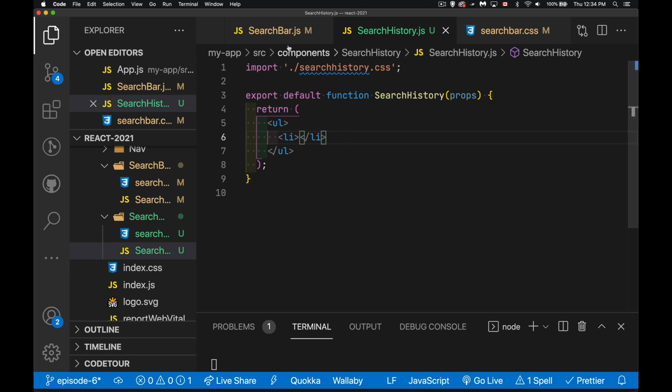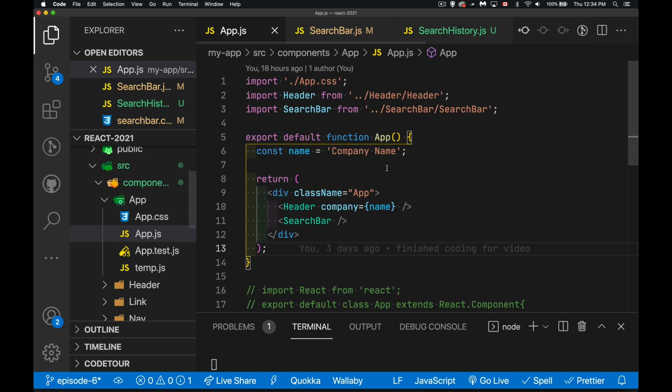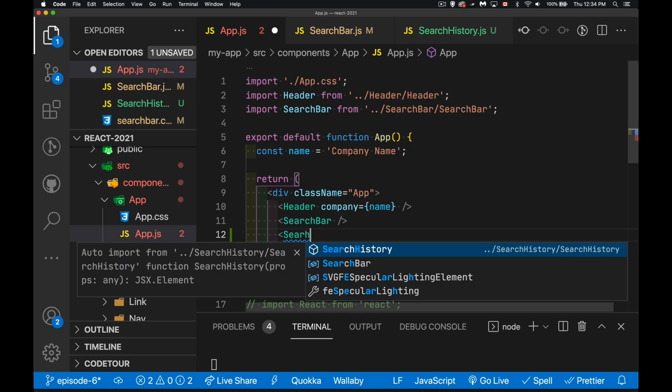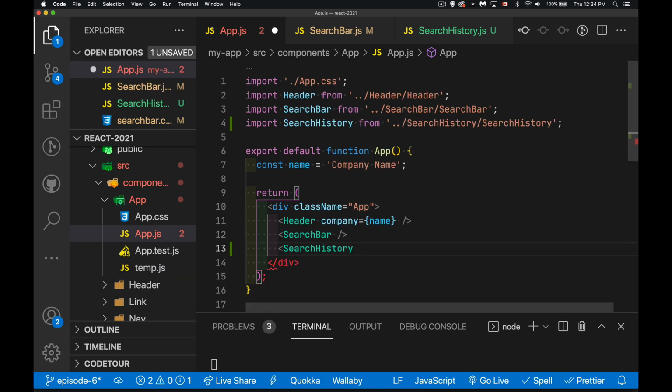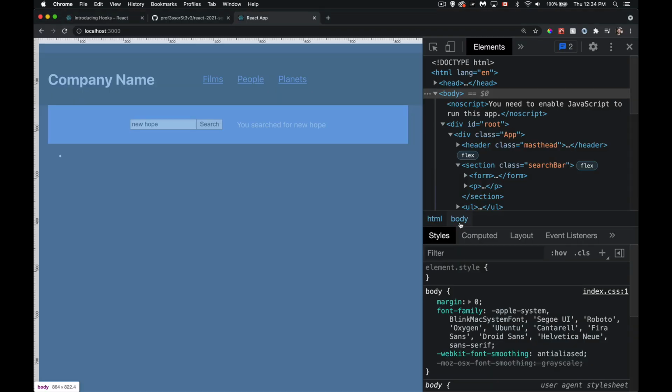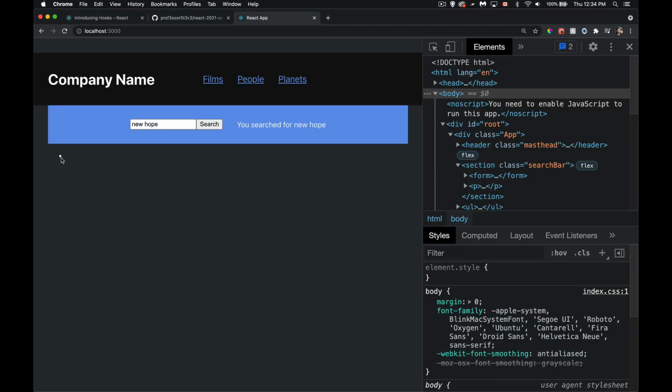All right, back up to app. Inside of app, we're going to add our search history. Okay, so we have our other component. There's my empty list item. This is where it's going to appear. Now I need to get the value that I created here, that I'm using here. Whenever I update this, I want it to be updated here as well.